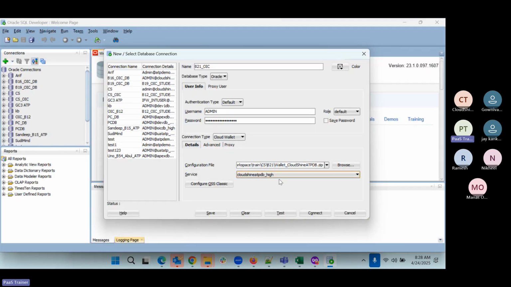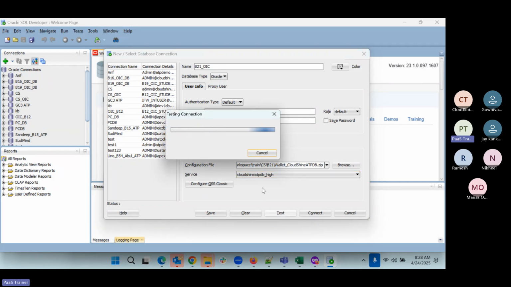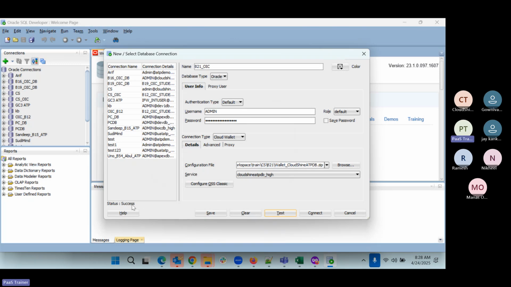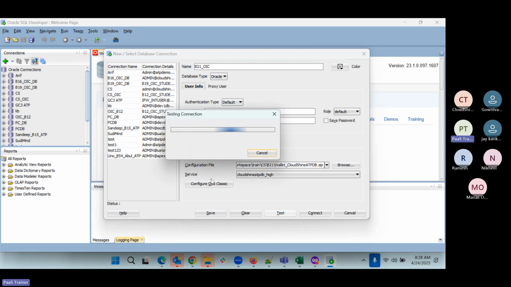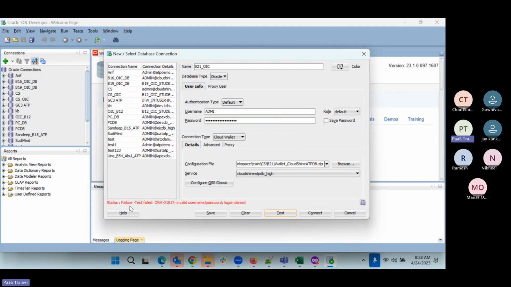We'll go with high. Now we want to test our connection, whether we are able to communicate or not. So we can say test connection, and it will show success. Suppose any of the information was wrong, for example admin, if I write it wrongly and do the test, we will get a failure saying we are not able to communicate.